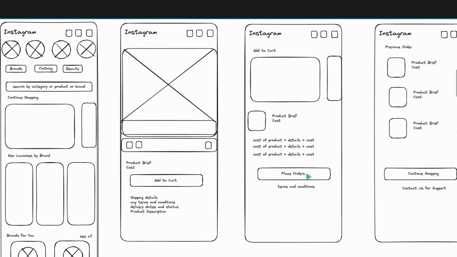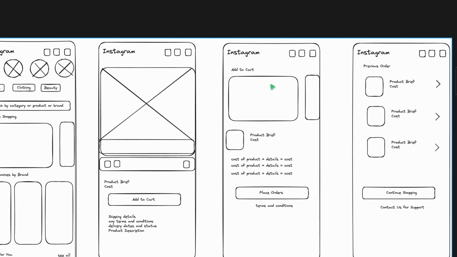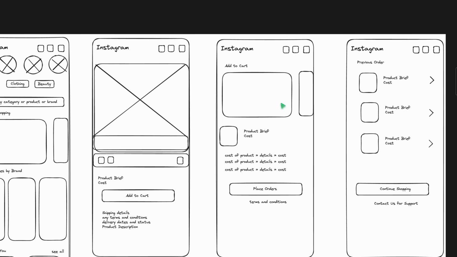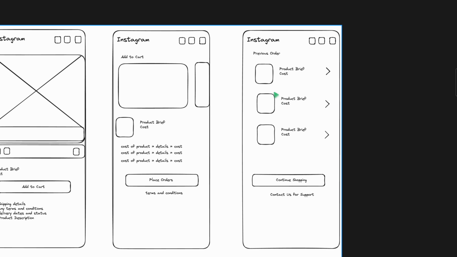Okay. Based on this, now the cost of the product, there will be details of the product, and based on that you place the order, accept terms and conditions. And here I want to add to cart. I want to give an option while they are going to place an order. I want them to buy more. So I want a section, as an add to cart section, where I will show the products which they have already left. You have already seen this in most e-commerce platforms, right? And last is the order section, right?